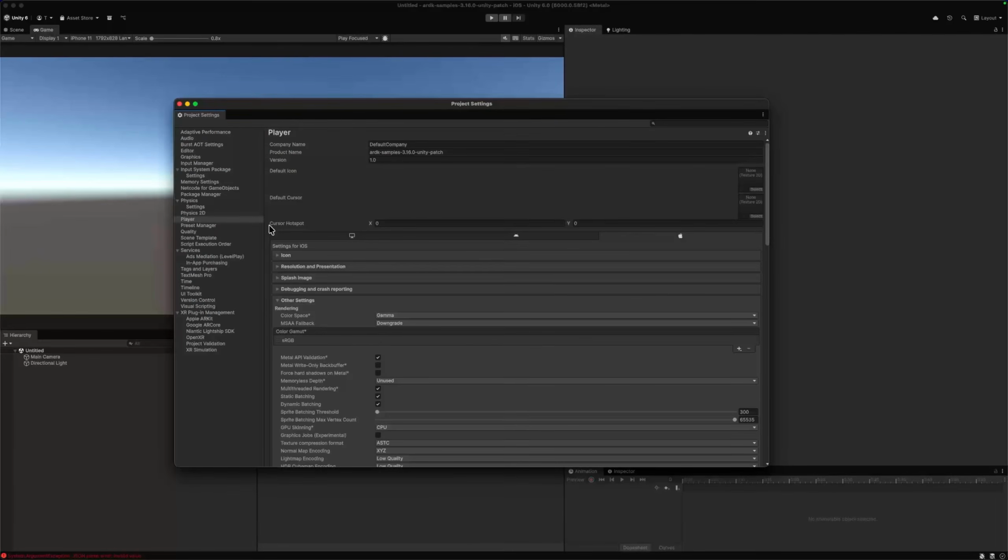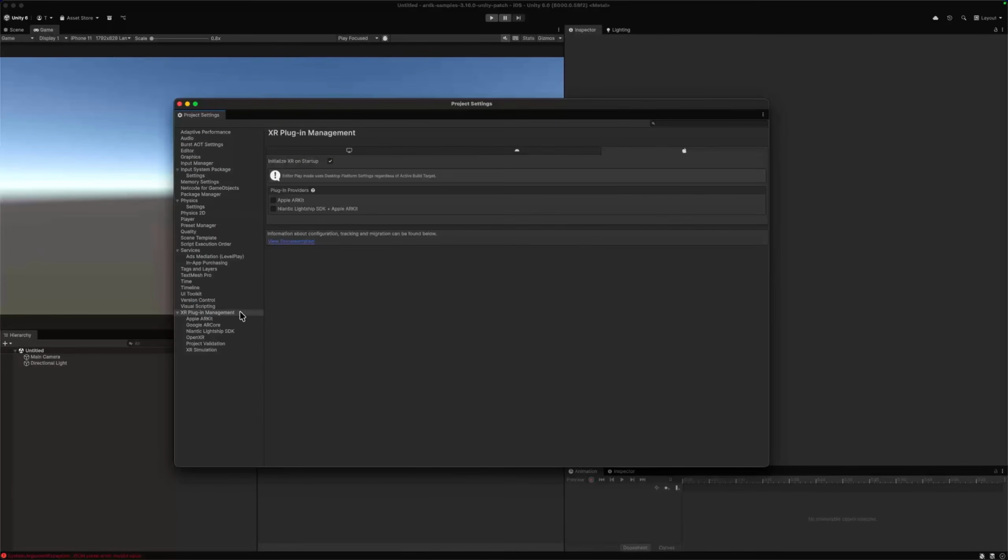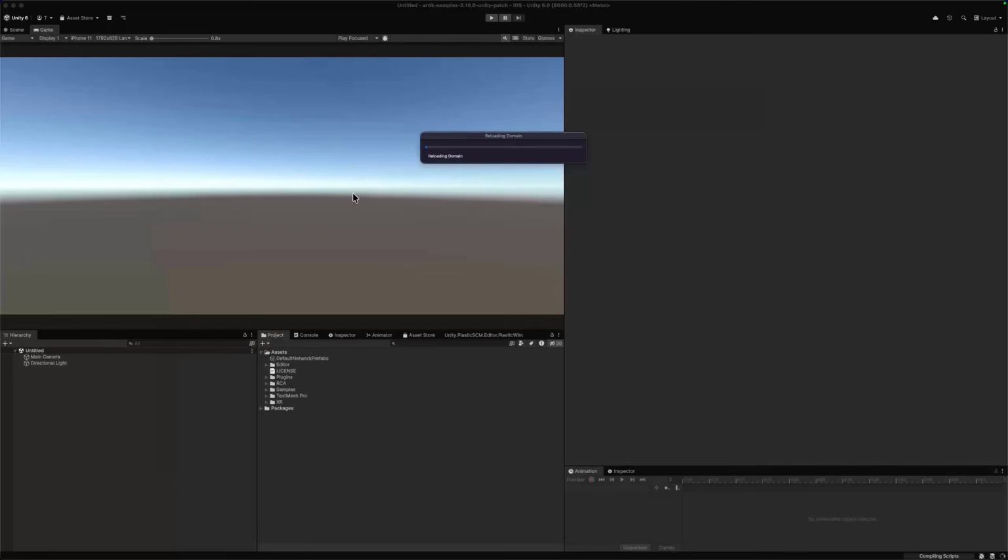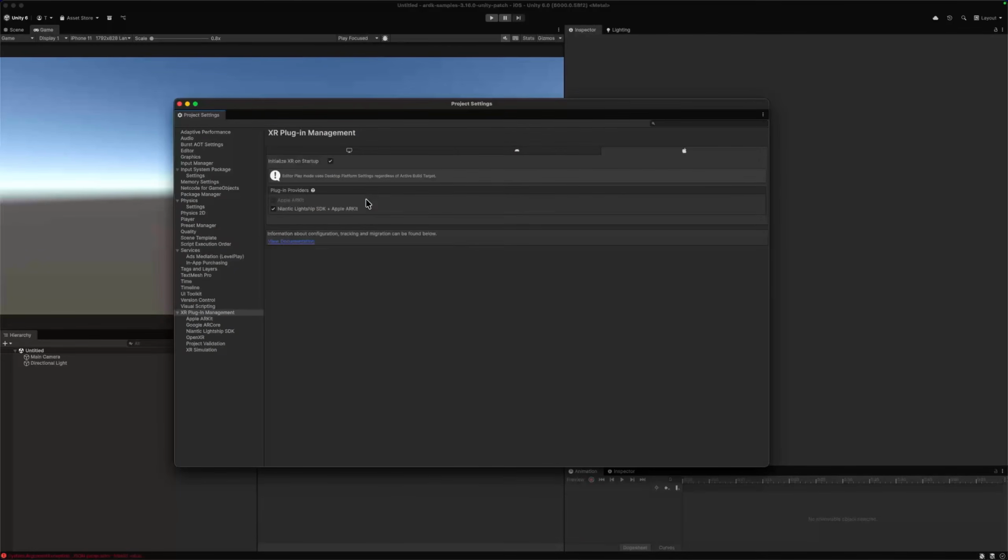Then we want to go into the XR Plugin Management and we want to enable the plugin providers, which would be for Apple, Niantic plus Apple ARKit. For Android, this would be Niantic plus ARCore. And for basically the PC, we do have two settings. So let's quickly wait until Unity is done here and make sure these actually have been selected. So yes, both have been loaded in.